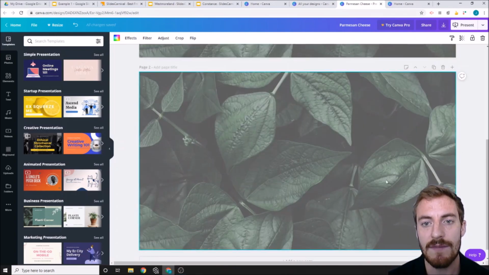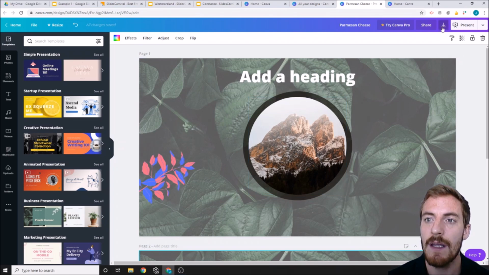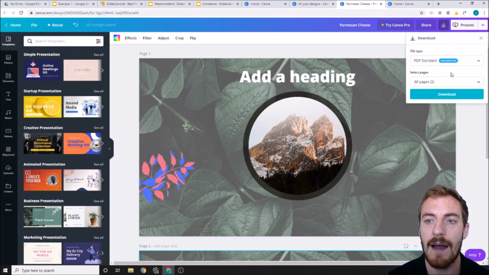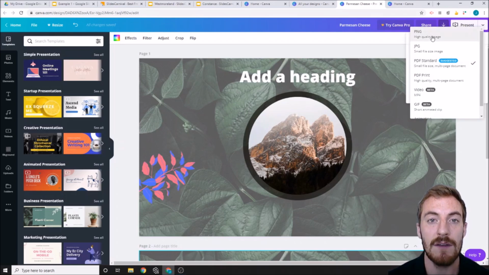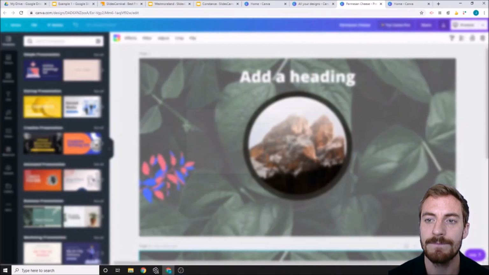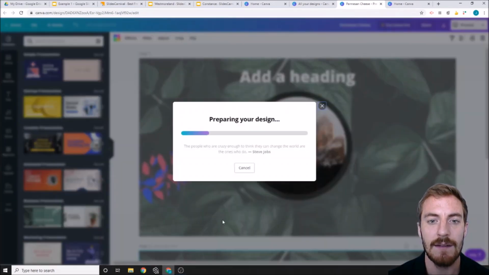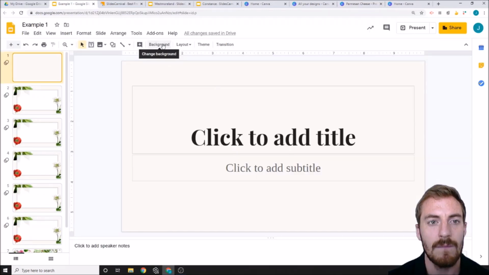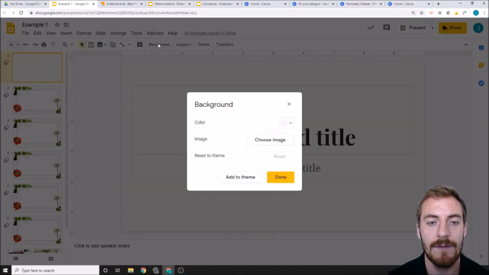And once I'm done, once I've gotten my whole presentation in here, up in the upper right hand side there's this download button. If I click on that, I can download this. I would suggest as a PNG because it's a high quality image. I can download this as a PNG, and it's going to prepare my design, and then I'm going to see the download showing up down here. I just click on background.